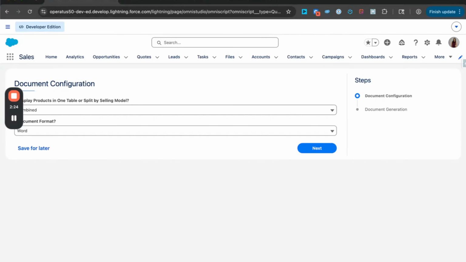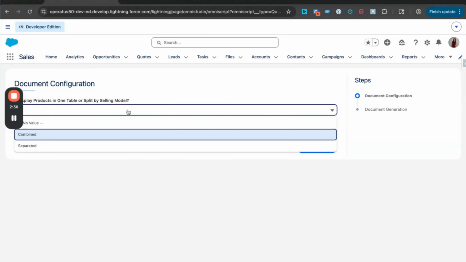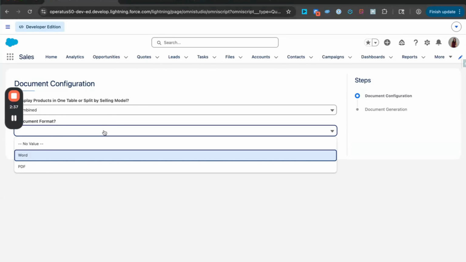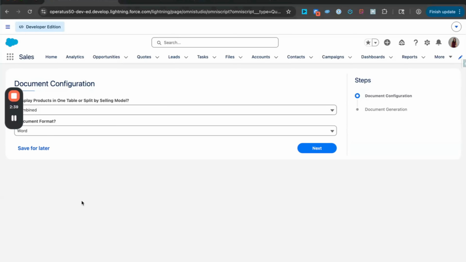I have two questions on here: display products in one table or split by selling model. I've chosen combined. This is set as the default. I also have another question for document format, where you can select Word or PDF. We're going to move forward with Word for this.